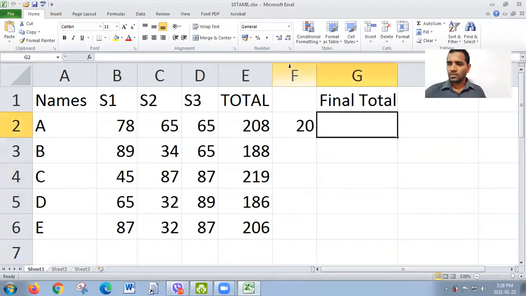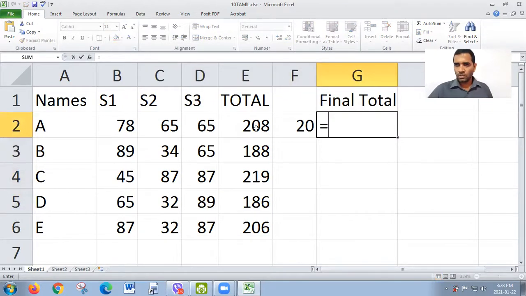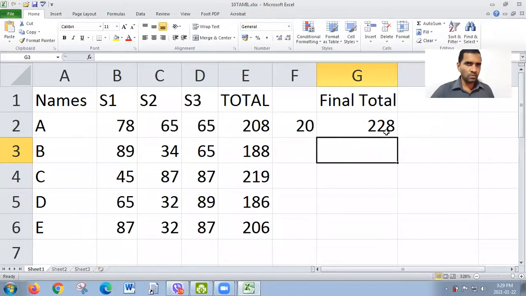So let's type the formula, equal. I'm typing the formula for student A. Where is student A's total? It is in E2, plus 20, which means F2. E2 plus F2. In this instance, E2 has 208 and F2 has 20. Now it shows the answer, 228.